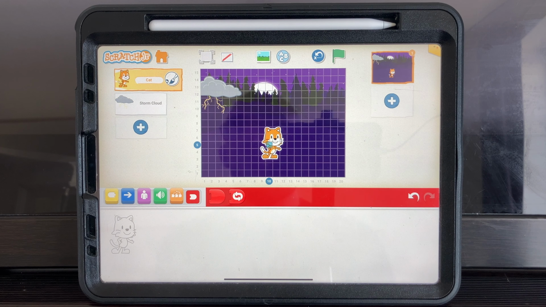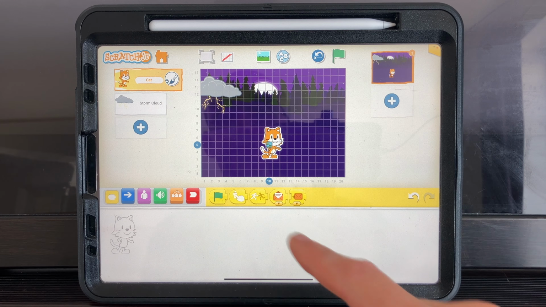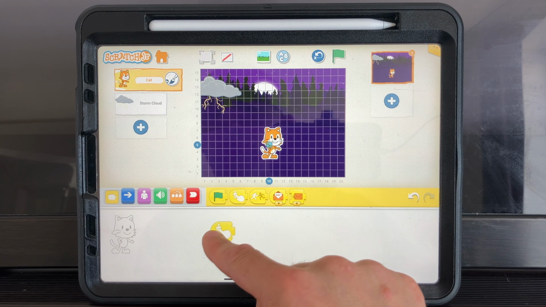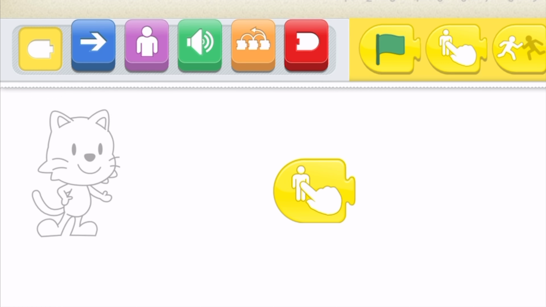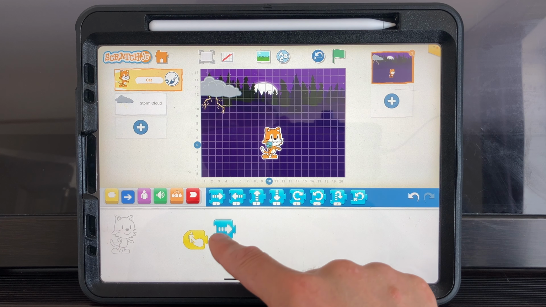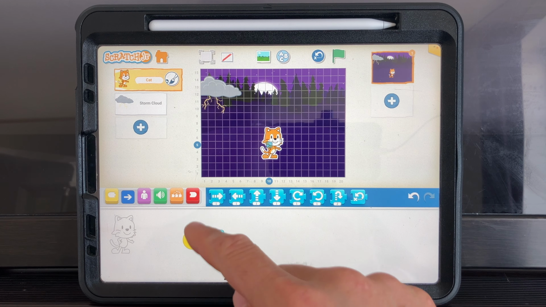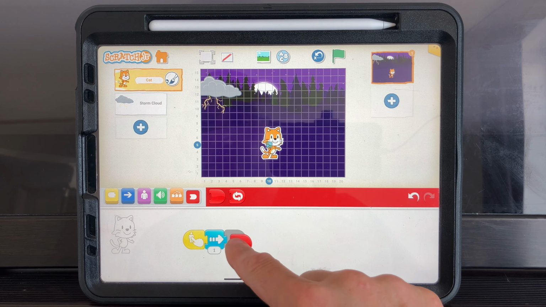Next, what we want to do is code Kitten. So we're going to go to the yellow category again, but instead of the green start flag that we've used lots of times, we're actually going to use this block here, which is a start on tap block, which means when we physically tap the character on the screen, that will start its program. So we're then going to go to the blue category to select the right movement block because we want Kitten to run away from the storm to the right. Then we're going to select the end of program block from the red category.